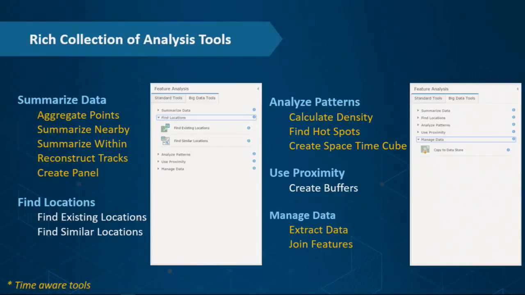Okay. So that's what that's all about. Also, there's a join features tool, which is sort of the Swiss Army knife that lets you do all kinds of spatiotemporal attribute joins and control the system in a very flexible manner.